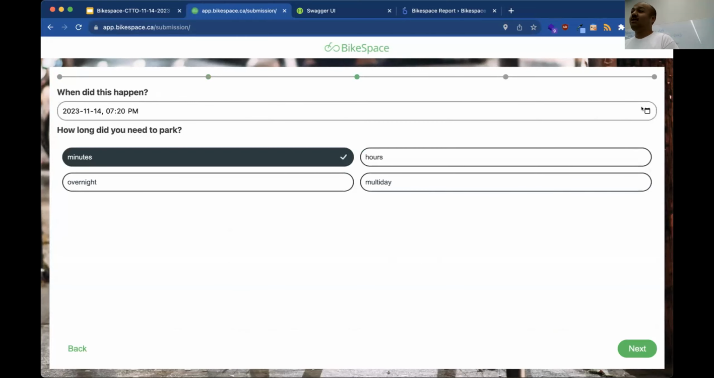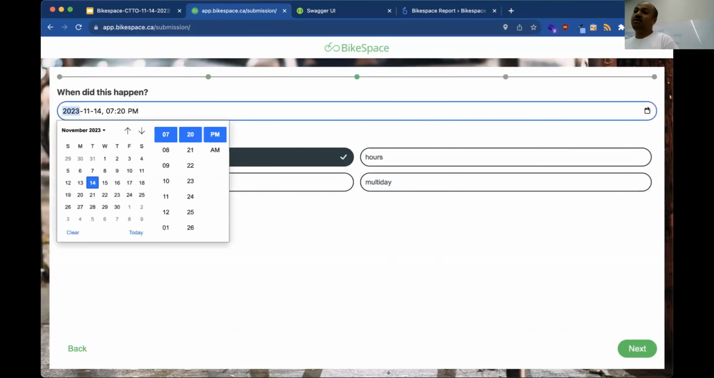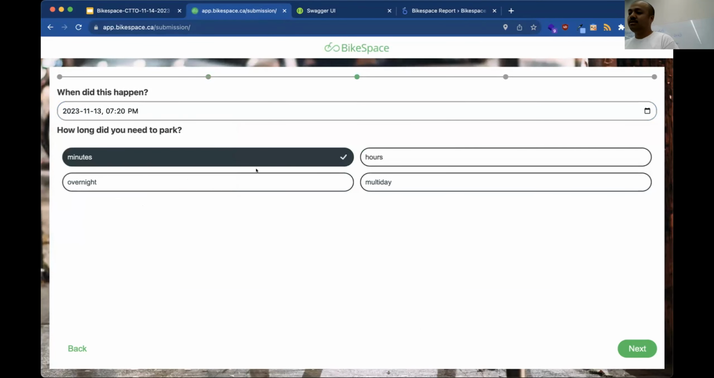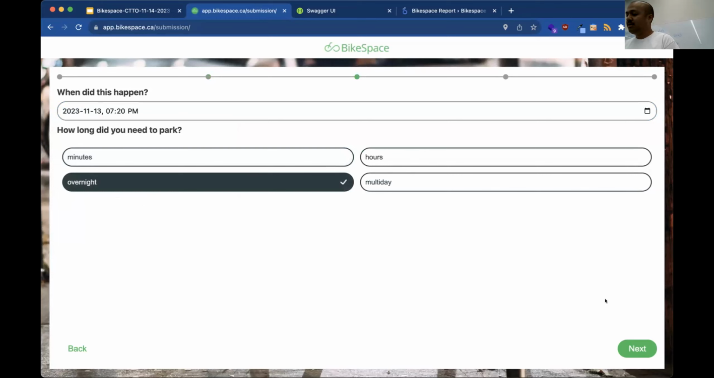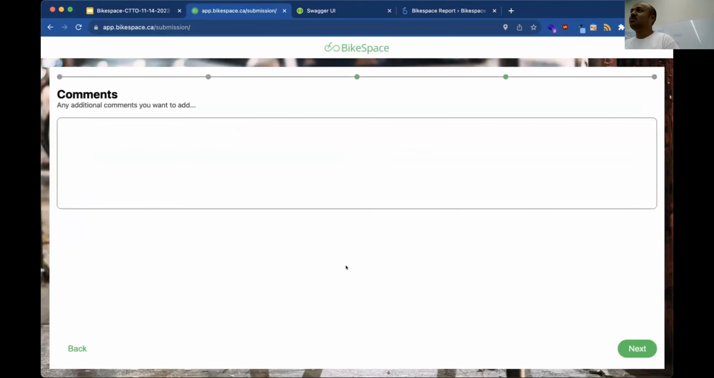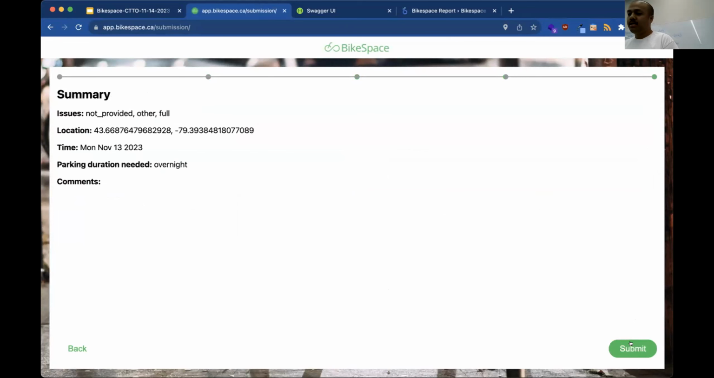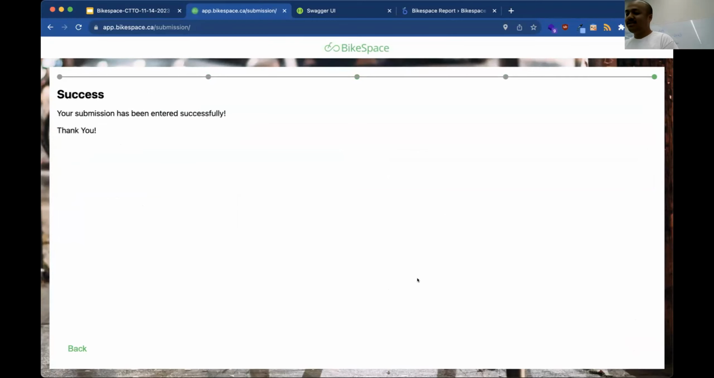If it happened at this moment, then it'll just grab the current time and date. But if you're at home and earlier during the day you remember something, you can always set the date to something else. And how long were you looking to park your bike for? It's in minutes, overnight, or a couple of days. And that's pretty much it. There's one more tab to add any additional comments you want that could help out. And that's it. You'll get one last view to see what you're submitting. And that's it. You have submitted to BikeSpace. So it's that easy to use.